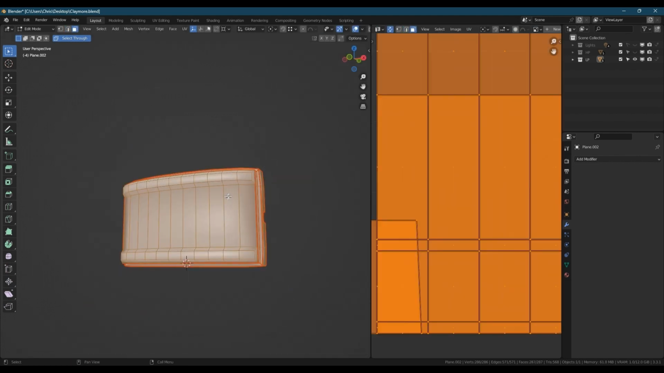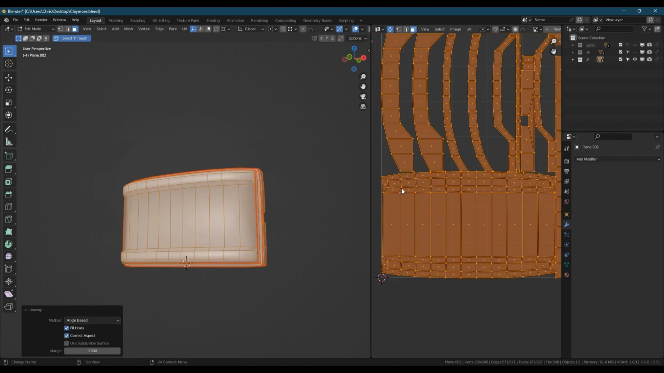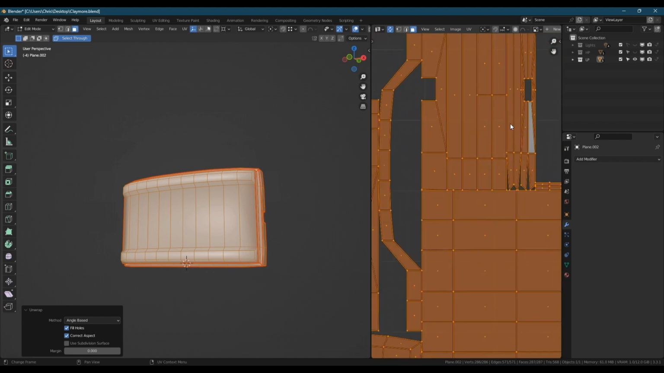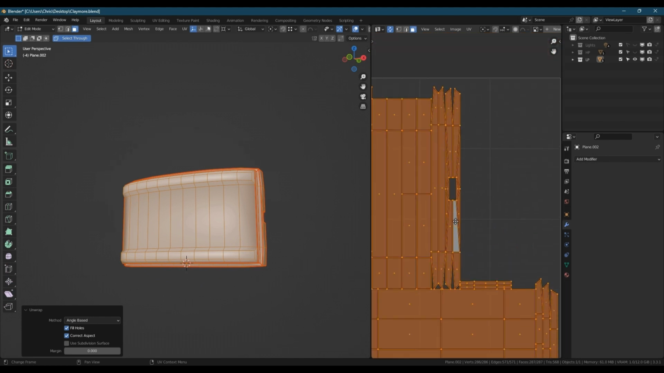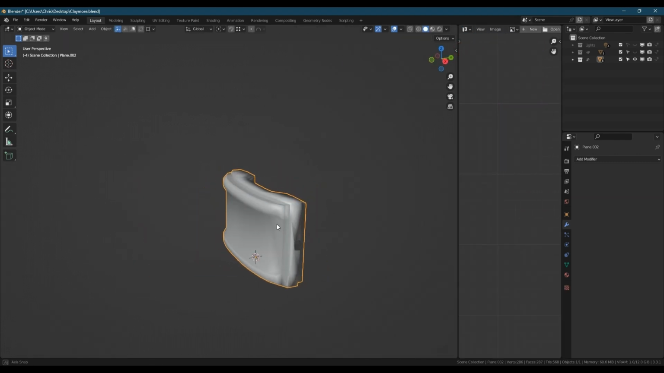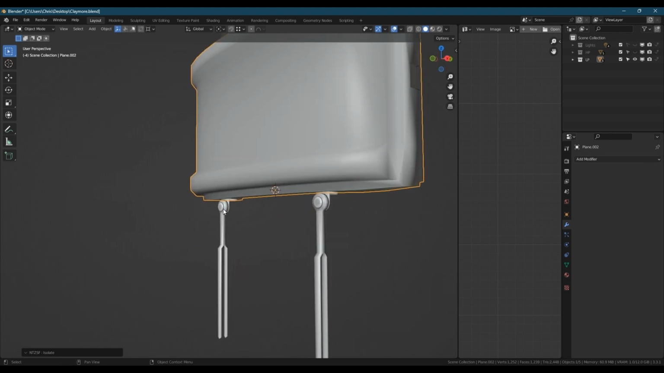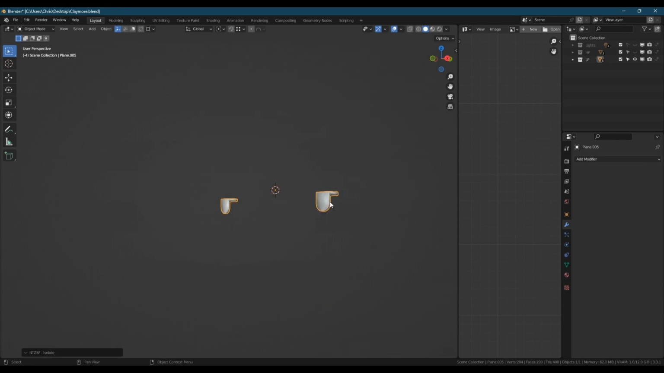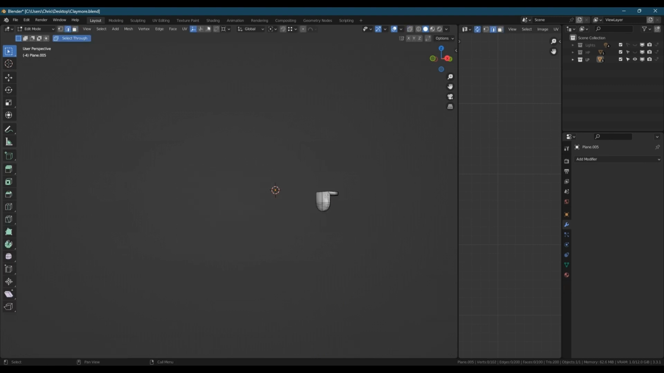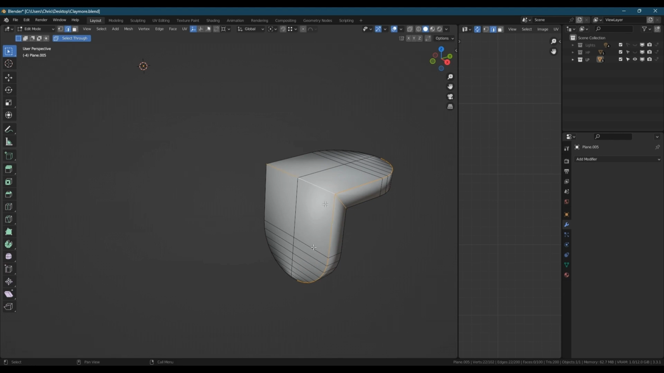And seams placement for hard surface, as I've said before, is very easy to do. Okay, that all looks quite neat. The front is a little stretched, but not too bad. Next, onto the brackets.